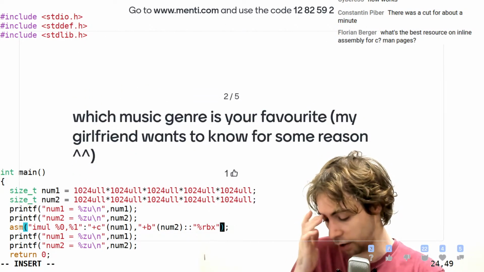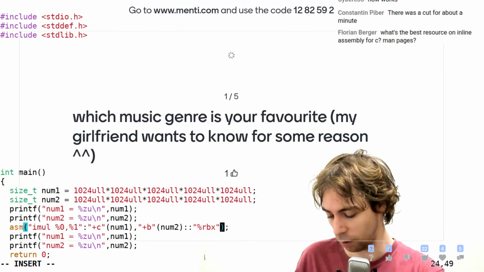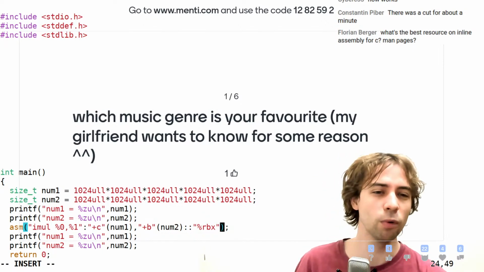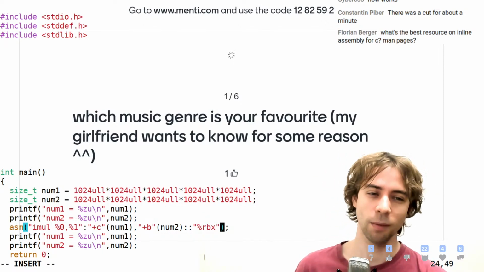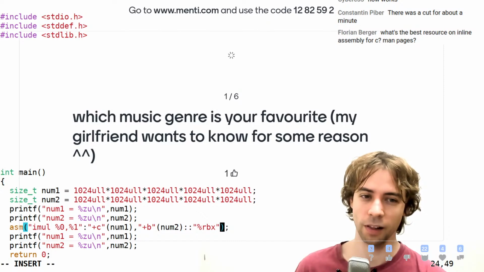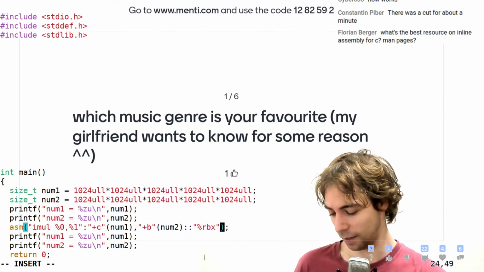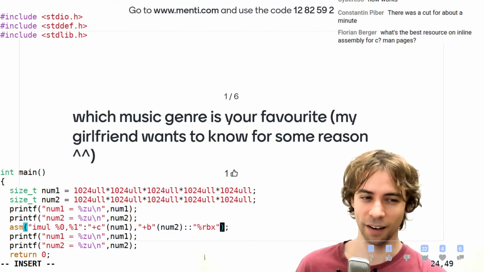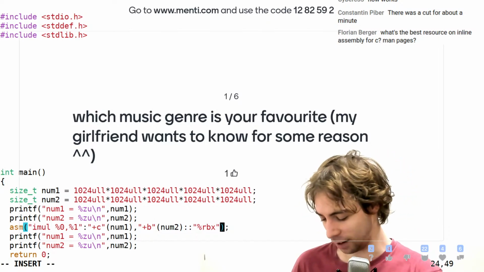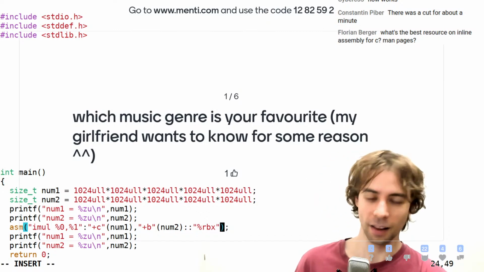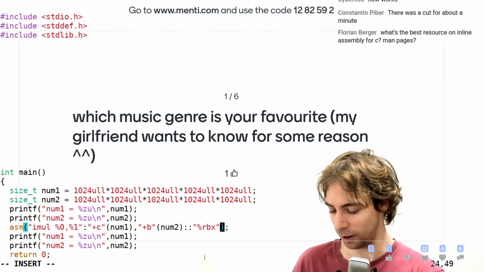Which music genre is your favorite? My girlfriend wants to know for some reason. Oof, music is very, very personal. I don't know. We can discuss this over a beer at some point.